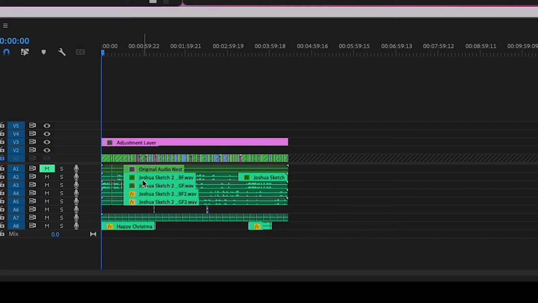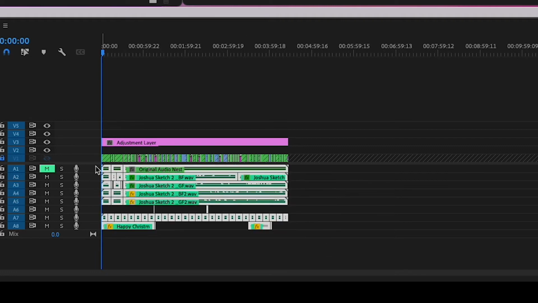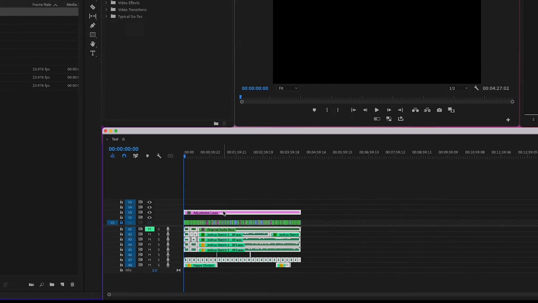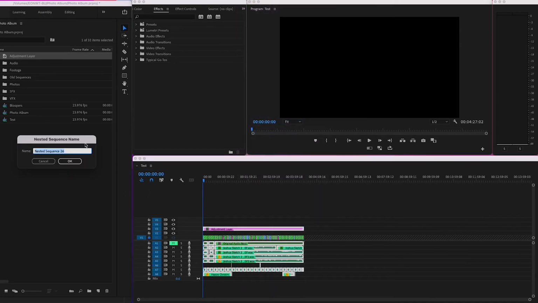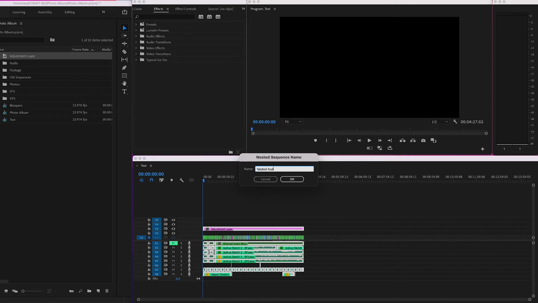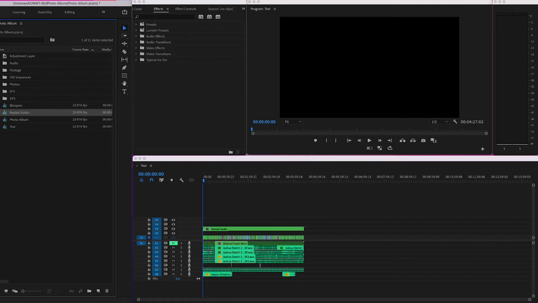So what you want to do is you want to highlight all the audio. So left click and drag and highlight all the audio, and then hold down your shift key and left click on the adjustment layer. Now right click and find the word nest and just left click on that. And there it is. I'm going to call this nested audio. And press return, and you can see over here on the left hand side that a sequence is created.